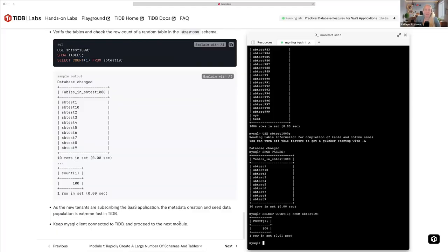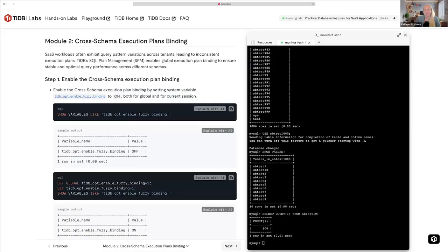If you're not here yet, that's okay. It should be finishing up soon. But you can see how TiDB can rapidly provision thousands of tenants' environments in parallel without performance degradation. And this is exactly the kind of efficiency that SaaS platforms need to keep onboarding costs down and scale profitably. So when you're ready, we'll click into the next module and go into some execution plan binding to maintain good performance. Again, if you're having any issues, go ahead and jump into those breakout rooms, and Stephen and Ben would love to help you out.